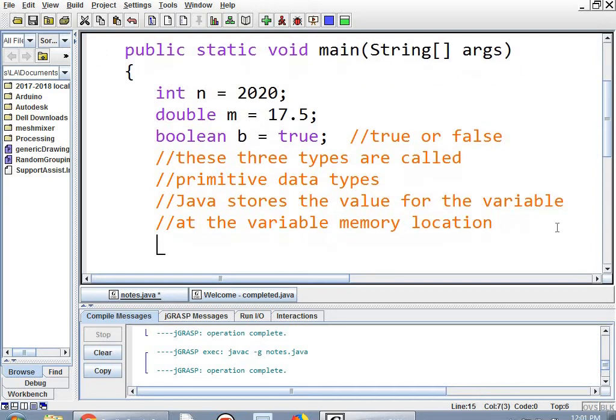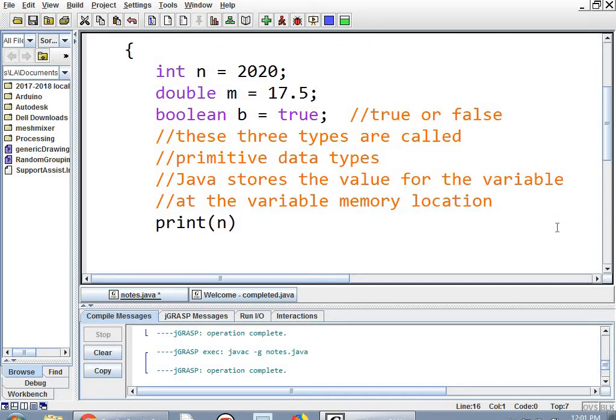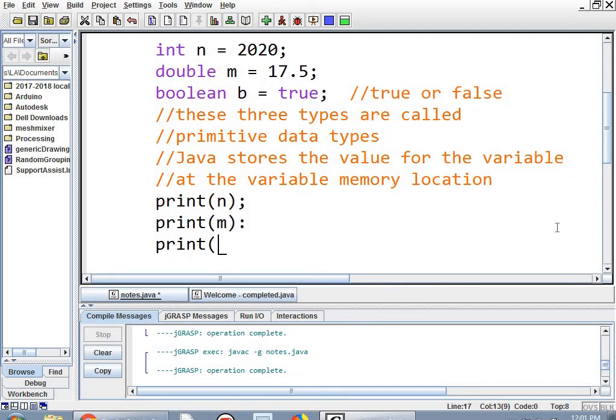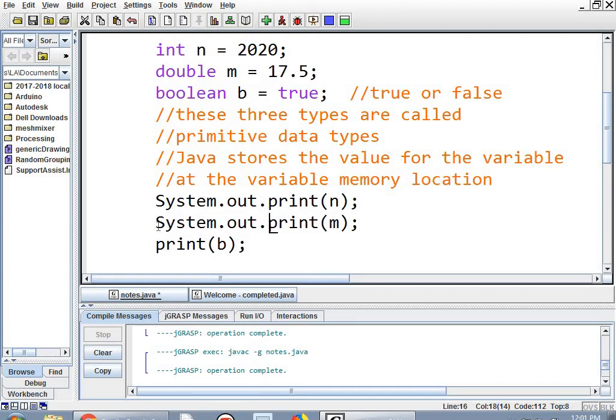So we can print these things. So I could say print n, print m, and print b. I'm just typing it wrong, but it'll be okay. And now if I run this program, we can't just say print. We do have a command called print. Remember here we did system.out.print. I'm going to say println also.